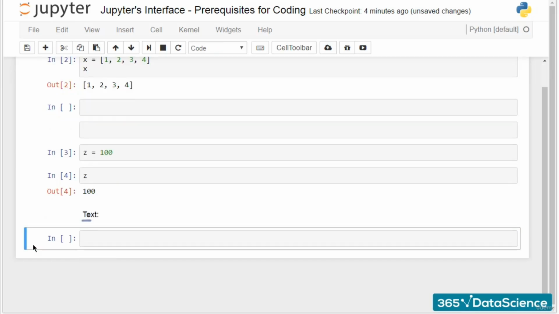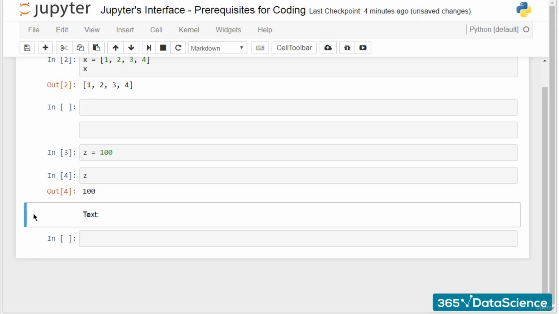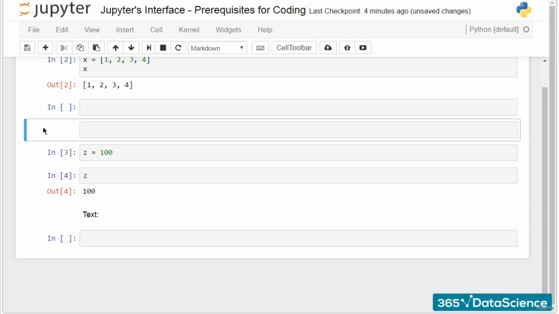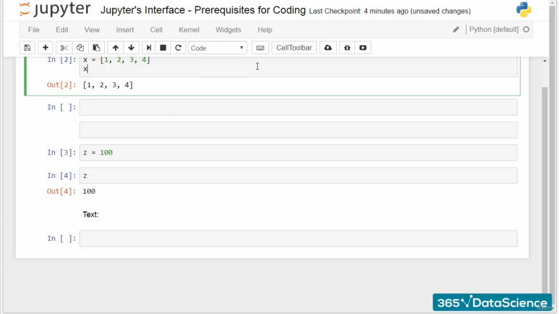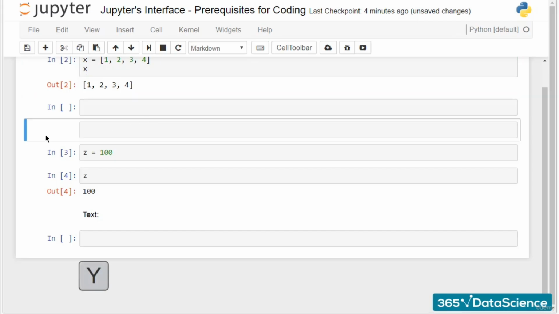When I run this cell, the output will be a simple statement. Now, if you want to turn a Markdown cell back to a code cell, select it and opt for Code from this drop-down menu. Or press the Y key.